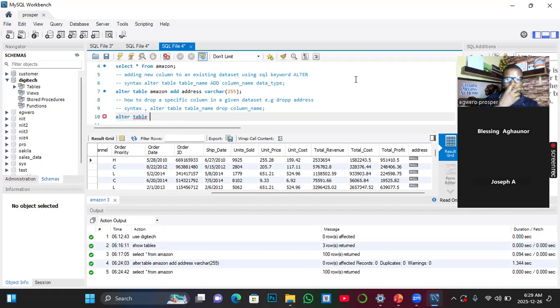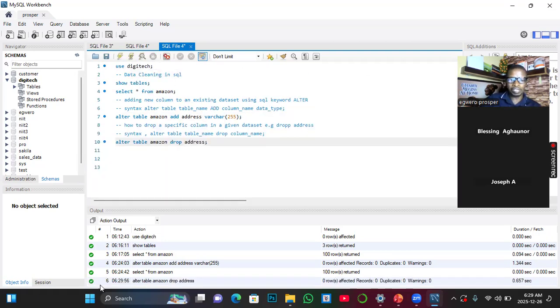Then the table name, Amazon, that is the table that we want to drop a particular field from. Then we will now write our drop. Drop follows as a keyword. Then after that, it is followed by the column name. Remember the column name is address that we just added. And then you end it. Very short code. Then if I run it now, you see, perfect, accepted.